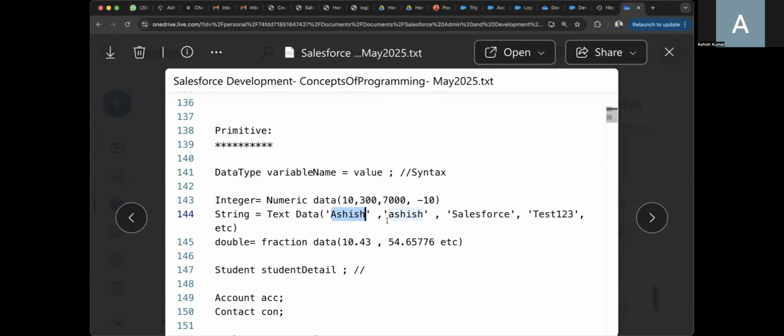All right. So string, in Apex, always you have to write it in single quotes, not double quotes. In some programming languages, strings are written within double quotes, but in Apex, strings are always written in single quotes, always. Okay. So this has to be taken care of.